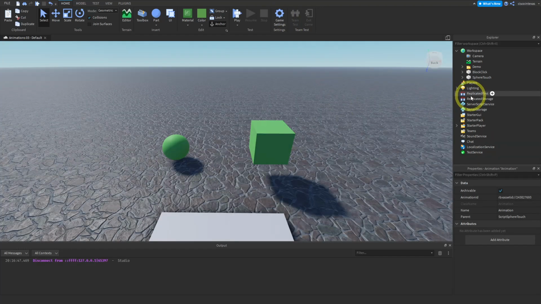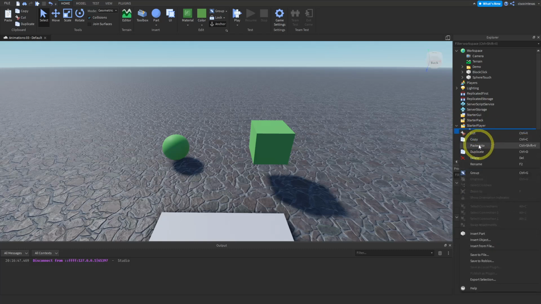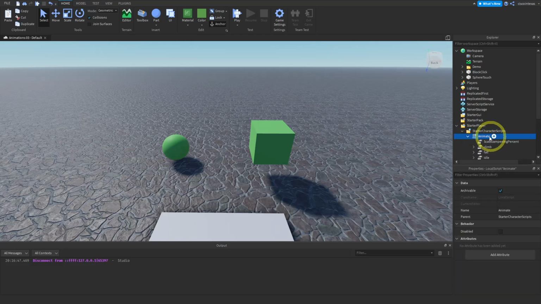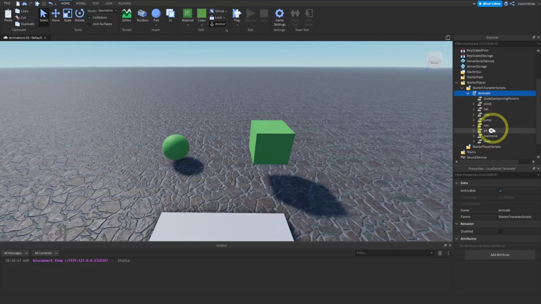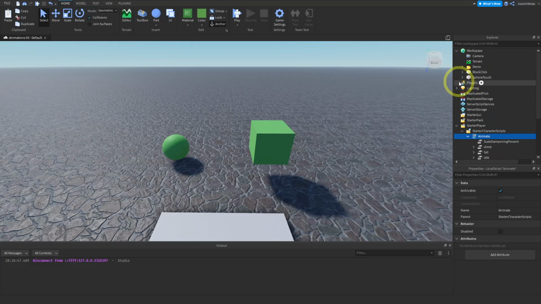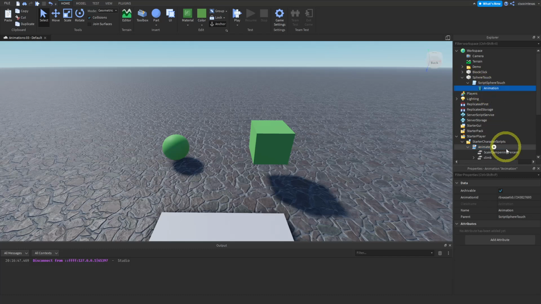and then I'm going to go into the starter player, and I'm going to paste into the starter character scripts. So paste into, and now this is here. This is just a copy of what was in our player, and we're going to change it here. So again, let me go get the number for the animation. It doesn't matter actually. This one. Let me get this number. Okay, I'm going to copy that.